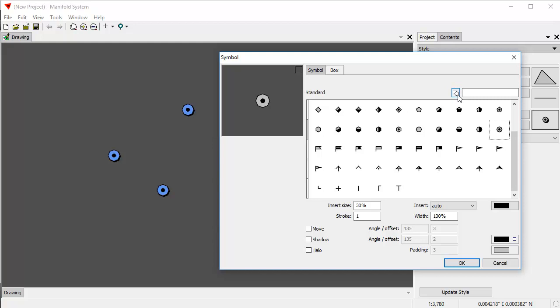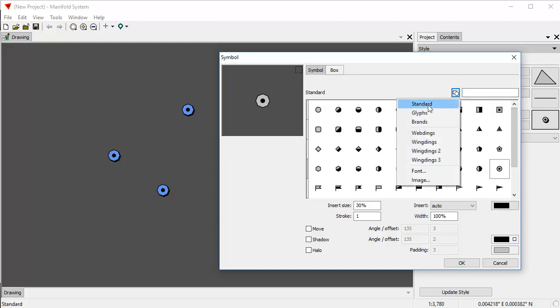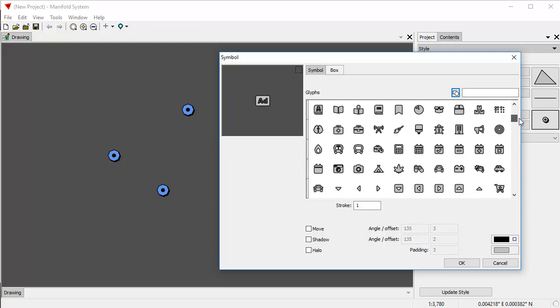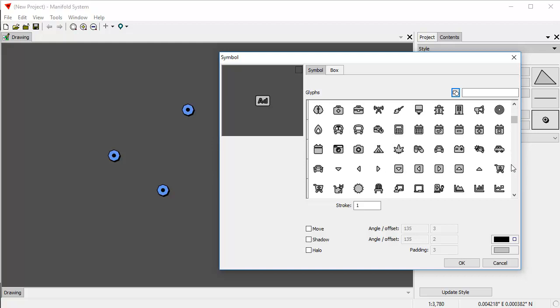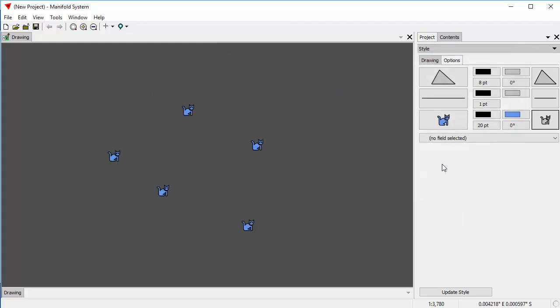Manifold has absolutely thousands of symbols that you can use, and those tend to be grouped into different collections. The most popular ones are the standard ones here, which are a variety of symbols like this. And then there's the glyphs collection, which are all these different many glyphs. So for example, we can filter here to choose something like the cat. Let's choose the cat symbol there. Click on OK, and there we have the cat symbol.